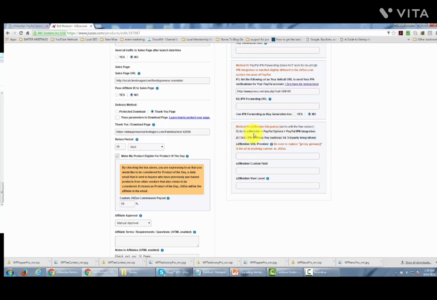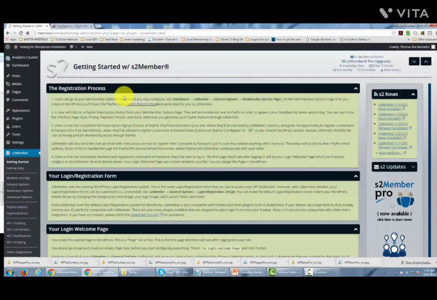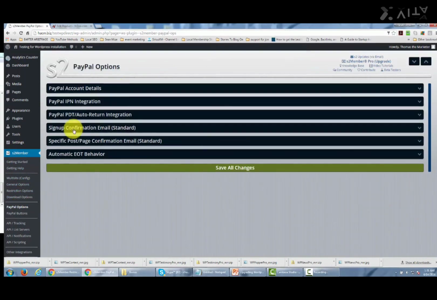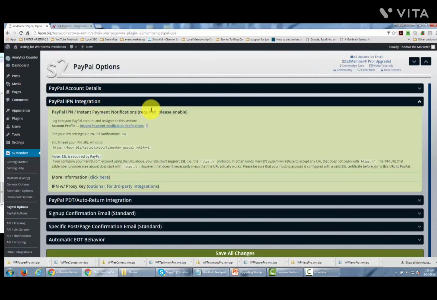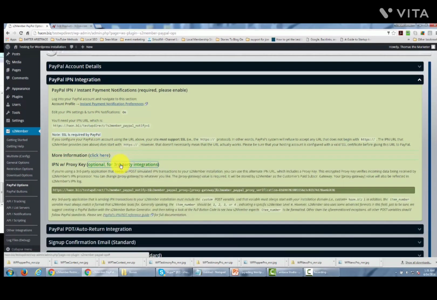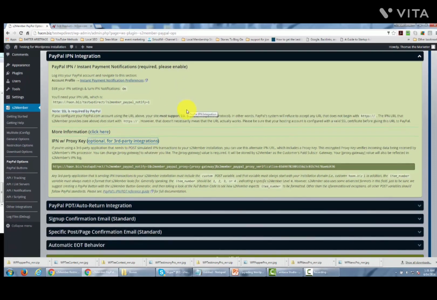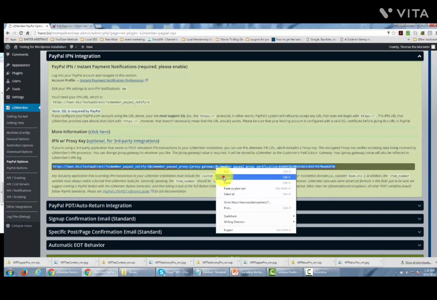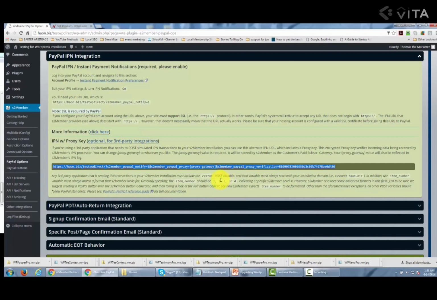We're going to first go to S2 member, PayPal options, then PayPal integration. So once we've clicked S2 member, we'll then go to PayPal options. That will bring us to this page, and then we'll click the PayPal IPN integration. What we're going to do is go to the optional third-party integrations, and then we are going to grab this link, copy it, and then head back to JVZoo.